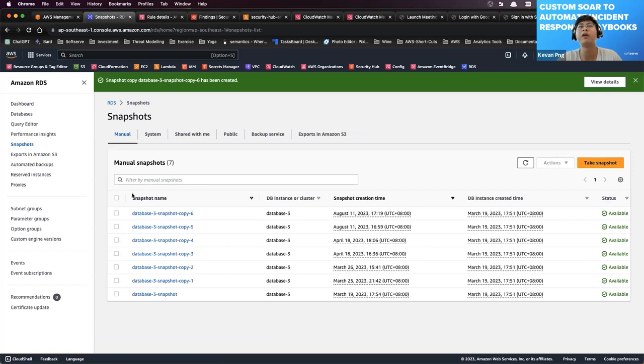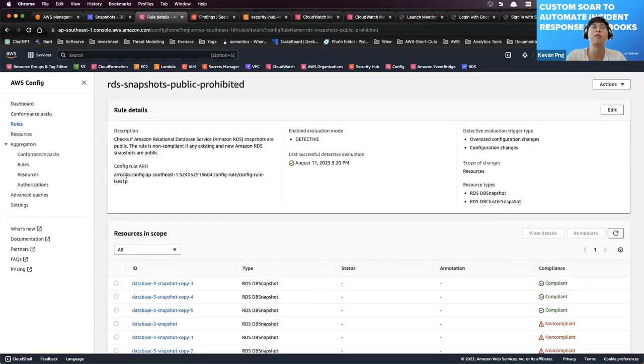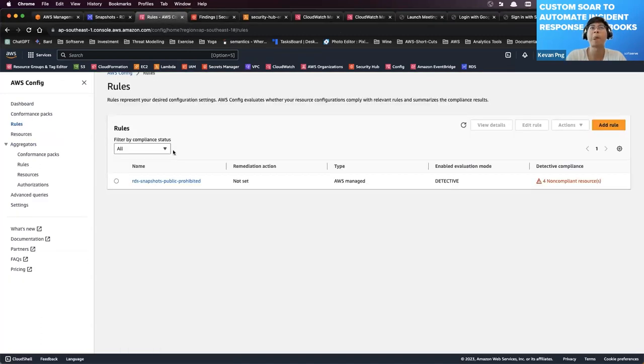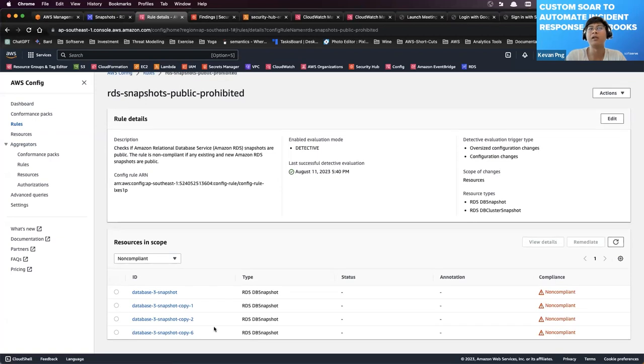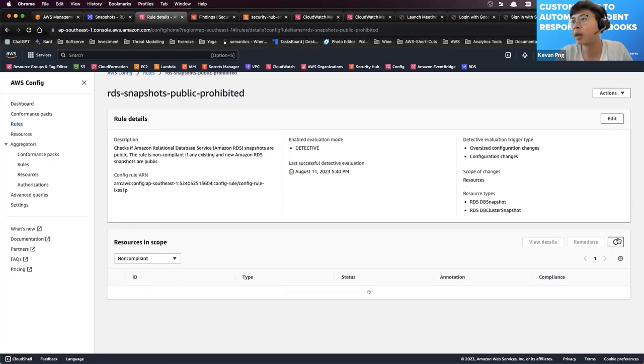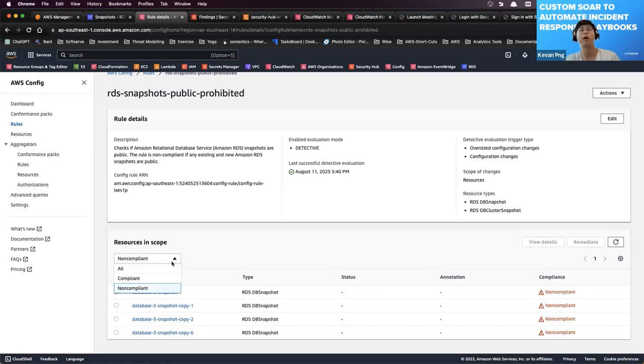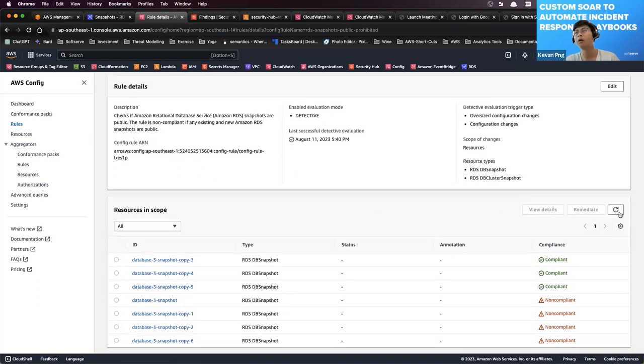After it was made private, AWS Config will see that a particular resource was changed, trigger the config role over here, and it still reflects as non-compliant, so let's give it a while.